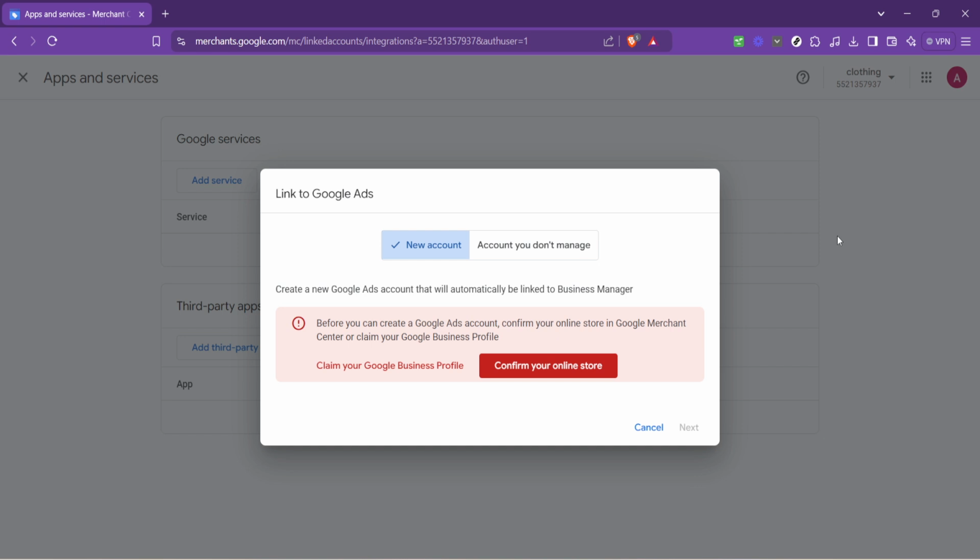A few additional tips to bear in mind. Always ensure your Merchant Center and Google Ads accounts are in good standing to avoid any interruptions. Regularly update your product information for accuracy and continuously optimize your ads for the best results.